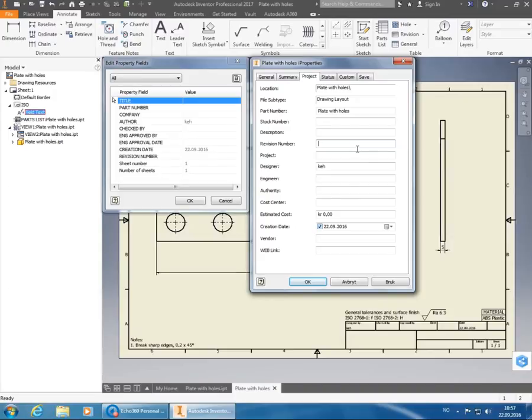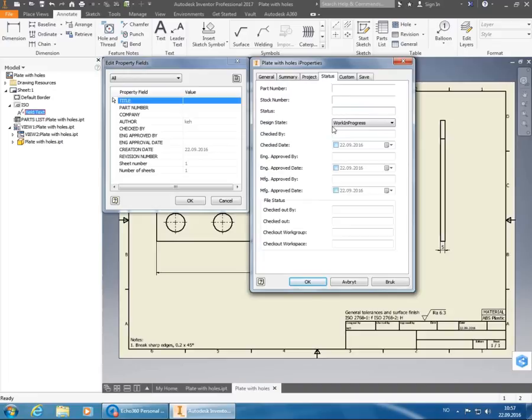Revision number, this is the first edition of this drawing, so it's the first revision. So either 01 or A would be appropriate. I'm used to working with letters when we are doing revisions. And we go to status, check by. I'm going to put in Torbjörn again. And approved by Einar. And then I'm also going to check the date below the approver, because the date will be shown in the title field.